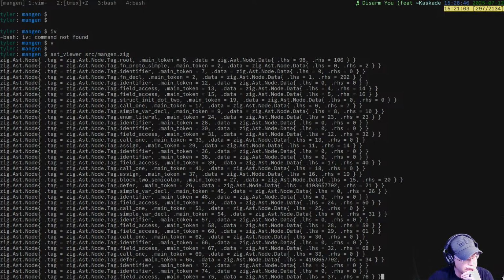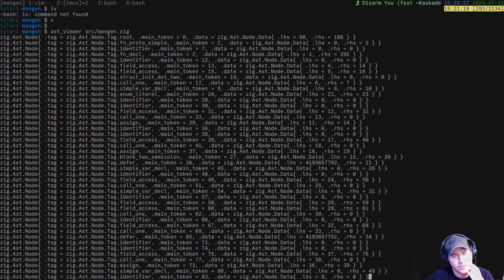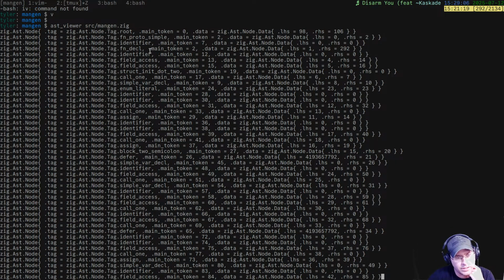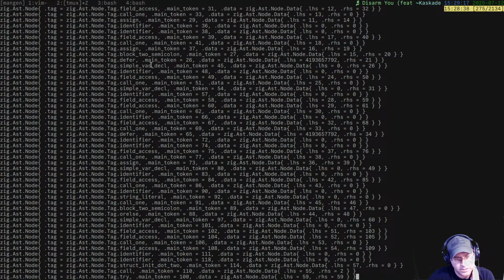And you can look through it and you can see you've got the root. We've got the fn proto simple. This is what it looks like. You have identifiers, function declaration, identifier, field access, struct init. And so I was trying to understand how this works.